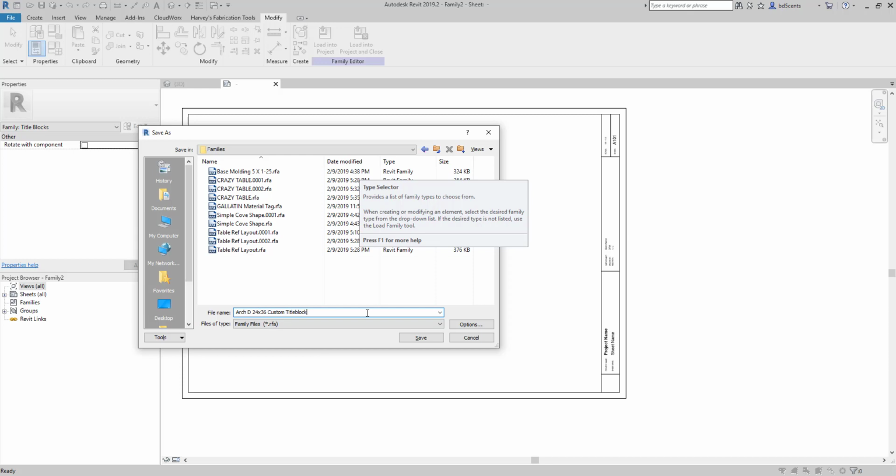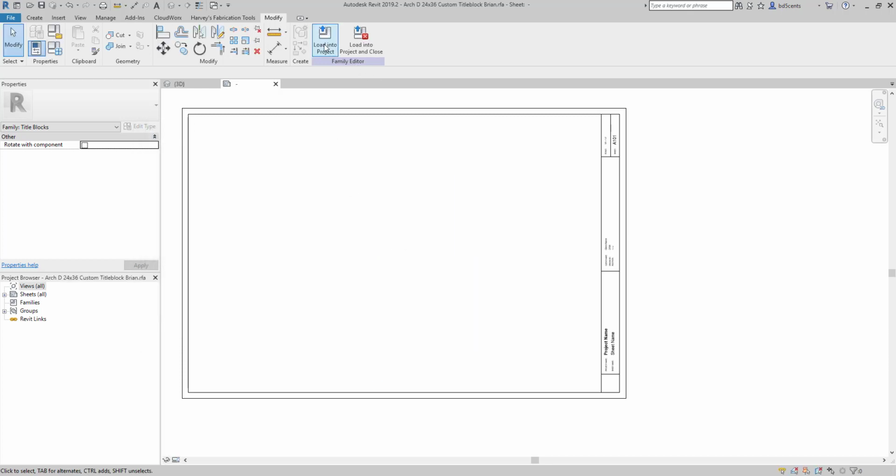And you can call it and add your name at the end. So I'll go ahead and put Brian at the end of this. You don't have to put a dash. You can do a space, hit save, and I'll load this into the project.